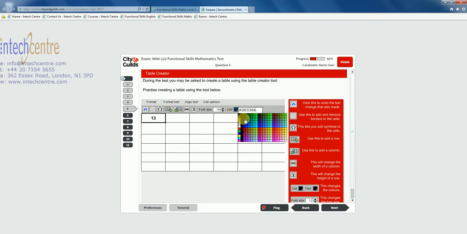This changes the cell colour, and this one will change the text colour. So you have many different options that you can do. You can also align your text to the centre, align your text to the bottom, and you can also merge and unmerge cells. Don't worry about this too much. If you do make a mistake and add an extra column or an extra row in your table, this won't mark you down in your exam.